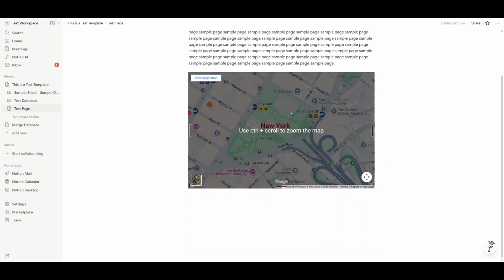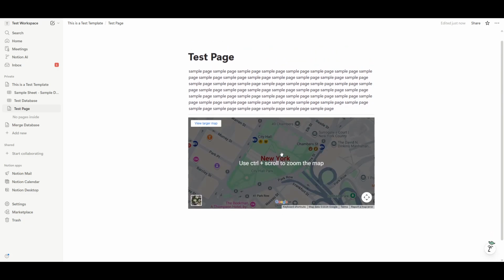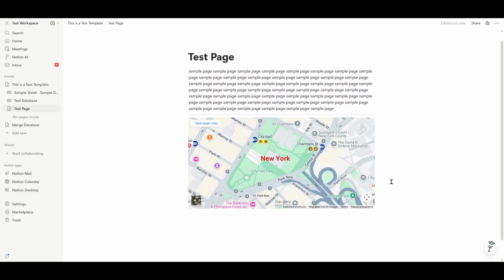And that's all. You've embedded a Google Map into Notion, kept it interactive, and sized it for clarity. Save your changes and enjoy a cleaner, more informative page that brings locations to life right where you work.